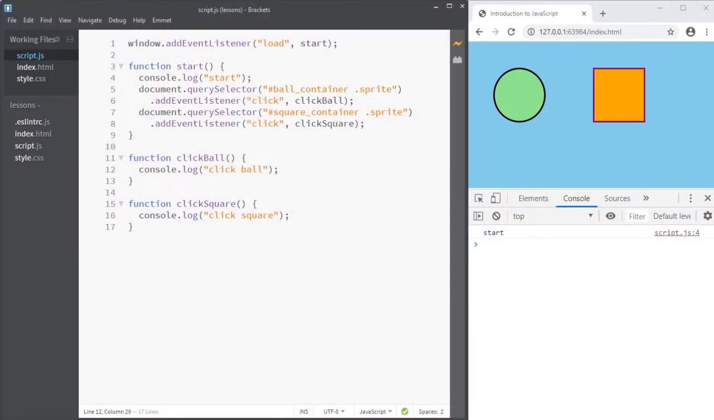I want my little game to give me points when I click the green ball, and then to cost me points when I click the orange square. And for that to work, JavaScript needs to know how many points I have, so that every time I click the green ball, I get one more point than I already had, and every time I click the orange square, I lose a point, so I will have one less point than I already had.